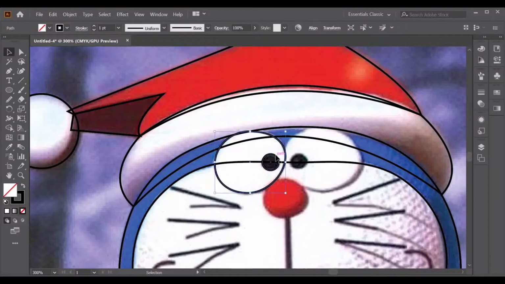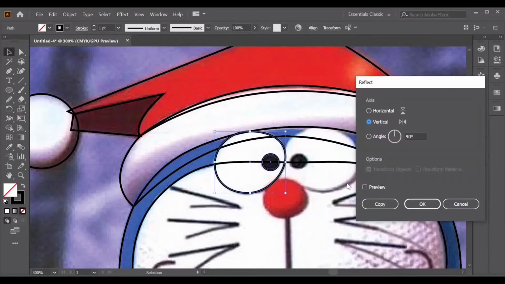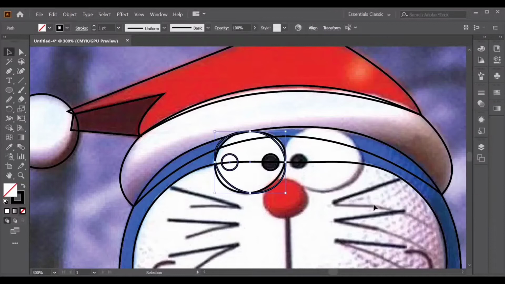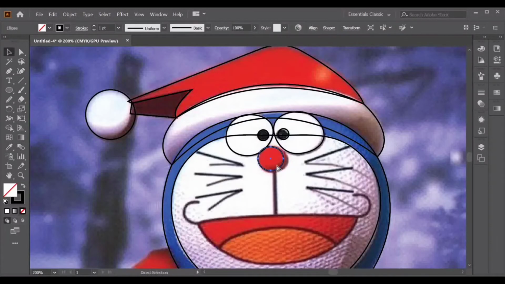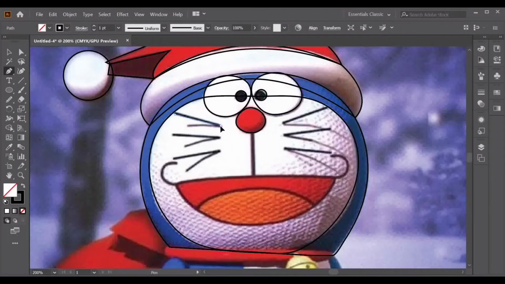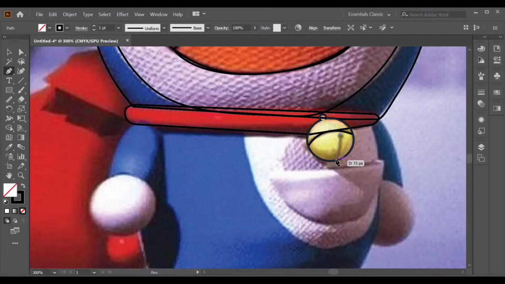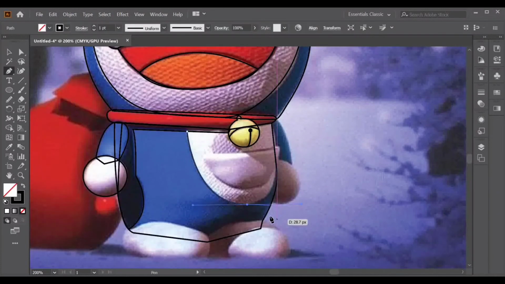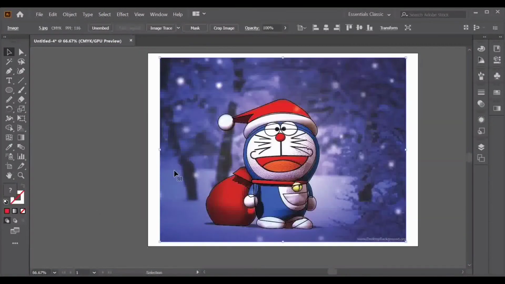We will just make a single eye and select them both circles. Now go to transform and reflect. Preview. Now copy. And here is the second one. Adjust it according to the picture. Here your tracing is completed now.